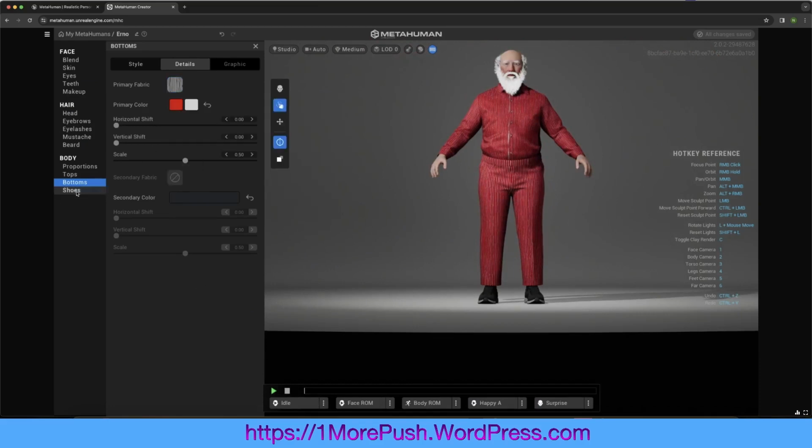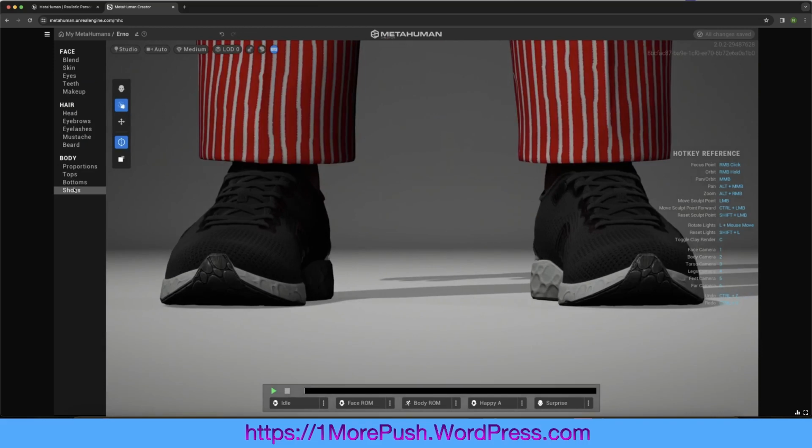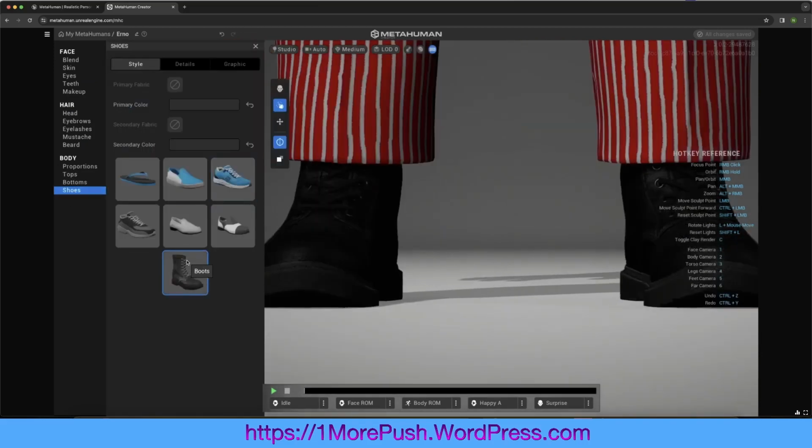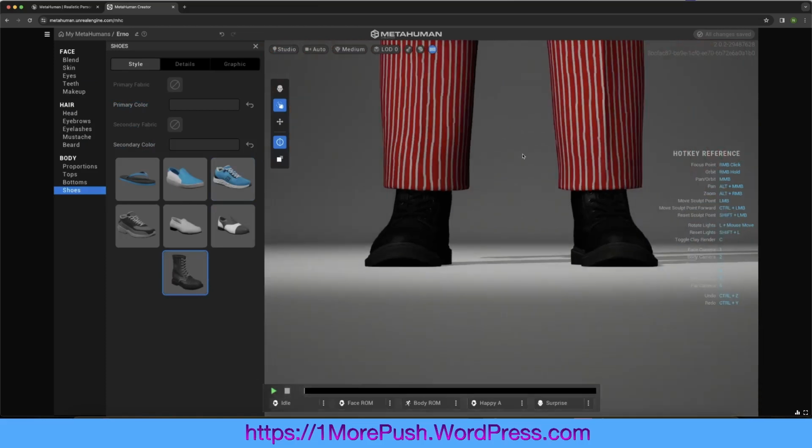All right. So now let's check out the shoes. Okay, Santa and tennies. Nah. Let's see if we can find some boots for Santa. There we go. Cool. All right, so now let's see the full body.